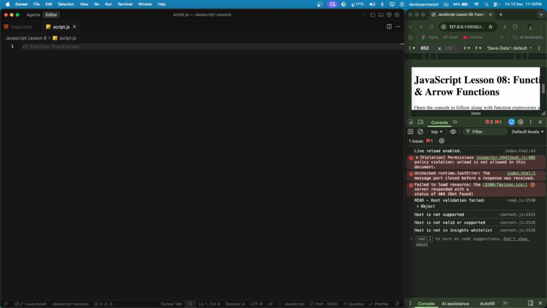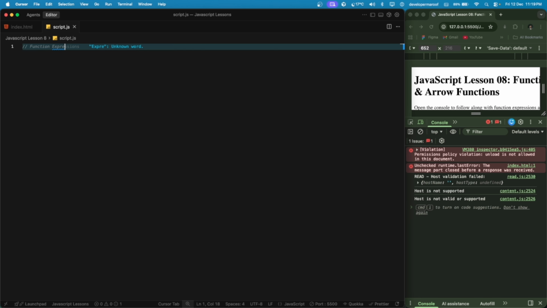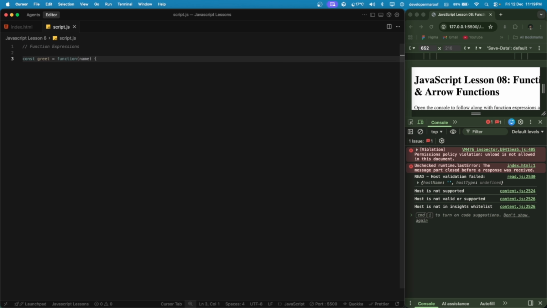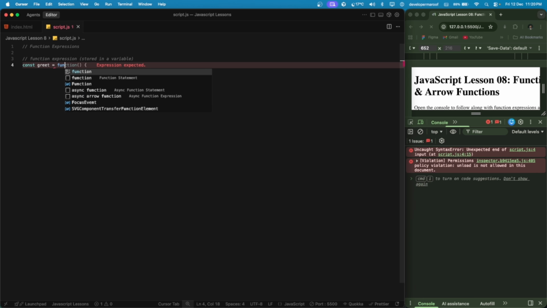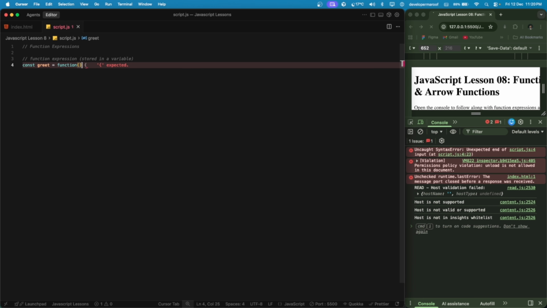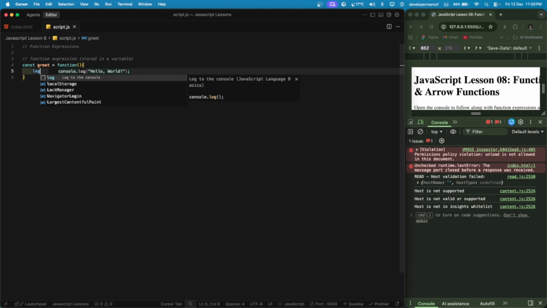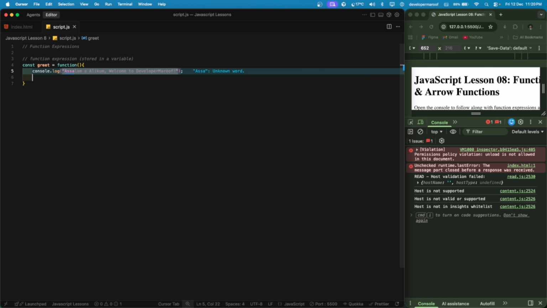So let's add a comment, function expression stored in a variable. So I'll create a variable const greet is equal to function, parentheses, curly brackets, and inside that we have our log, salam.